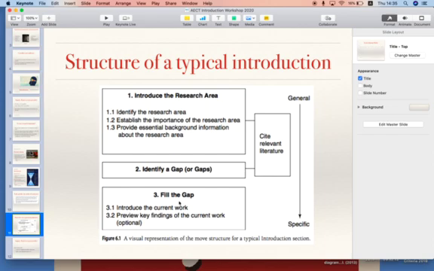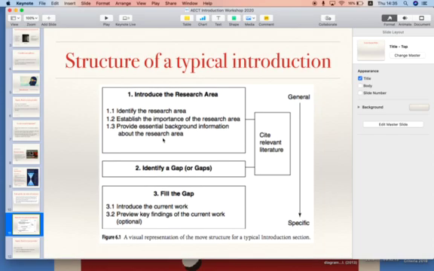So here we can see the structure of a typical introduction. We can see that there are 3 sections again. There is 1 sentence that identifies the research area. There is definitely 1 sentence that establishes the importance of the research area, and another sentence that provides essential background information about the research area. In these last 2 sentences, you cite a lot of relevant literature. This is the first part of the introduction.